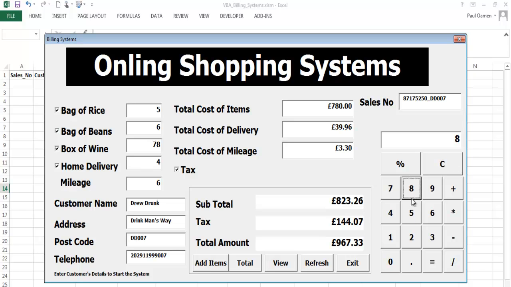So let's say 823.26 plus 144.07. Check out what we get there. We end up with £967.33p, just like we have in here. So that is correct. But guess what, guys?